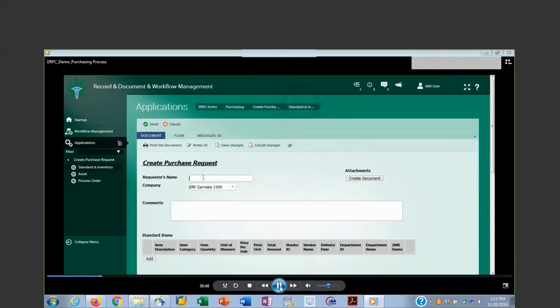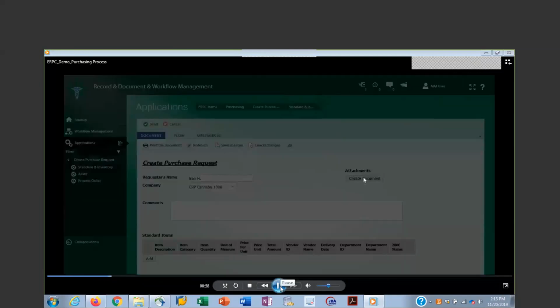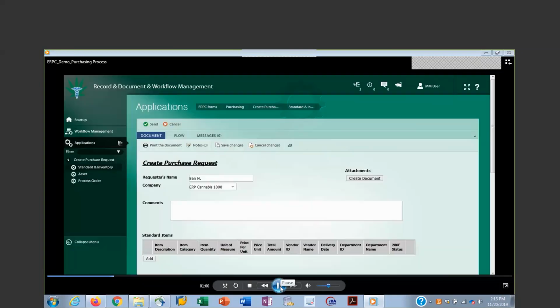And here the create purchase request screen will appear, and I'll enter the requester's name. I'll select the company where this purchase belongs to. And if I had a quotation or additional documentation for the purchase request, I can attach that document here. And I can also enter additional details for the purchase request in the comments section, where I can say that this is fertilizer needed for cultivation.